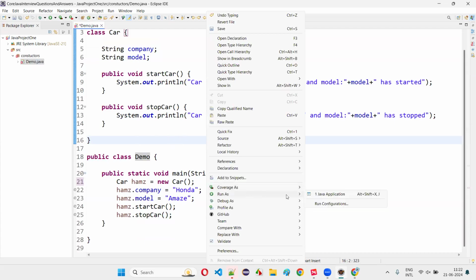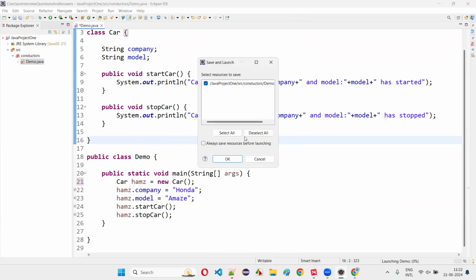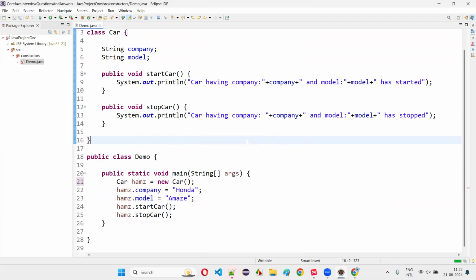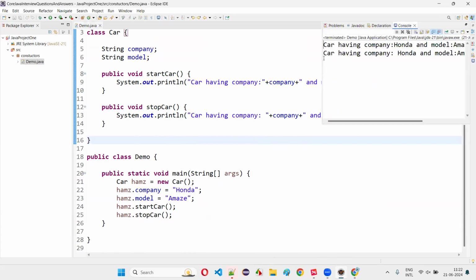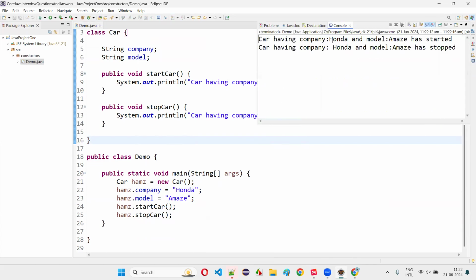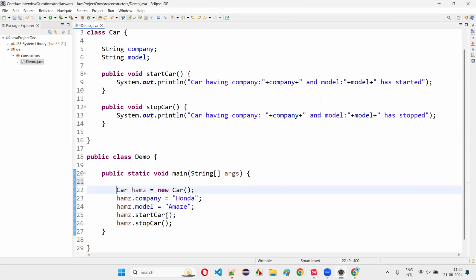Now I can run the code, guys. Right click, run as Java application. This main method will run. Always save. You will see that car having the company Honda and model Amaze has started. Car having the company Honda and model Amaze has stopped. Like that, only one object I created, guys. I can create multiple objects. That is Car svdi, that is Swift VDI, is equal to new Car. Another car I am taking as an example.